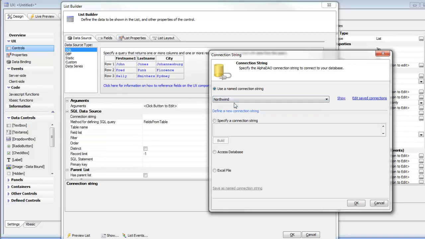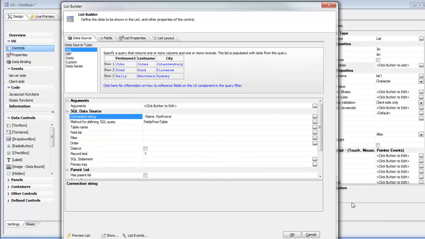So we now have selected our connection string, and now we can choose which table from the Northwind database we'd like to base this list on. So let's pause now and pick this up in the next video.